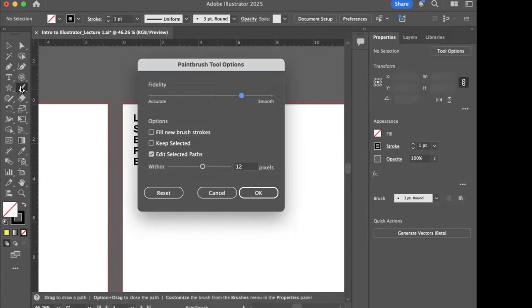And you can play with the others. I generally don't want my things to be kept selected. And I don't really want it to fill either, because it's not going to be a complete path. So I don't want to fill it. So I don't change those, but you're welcome to play with it.